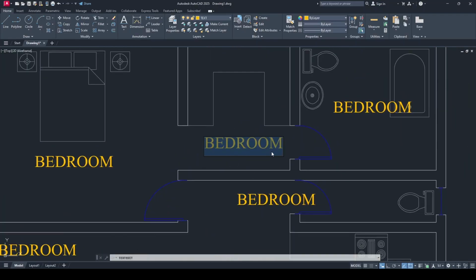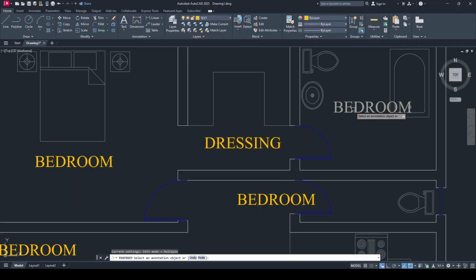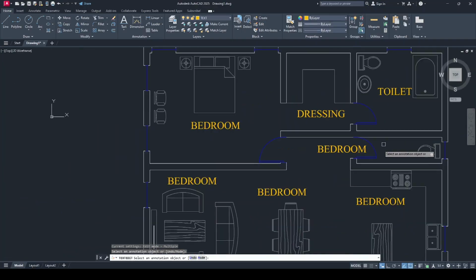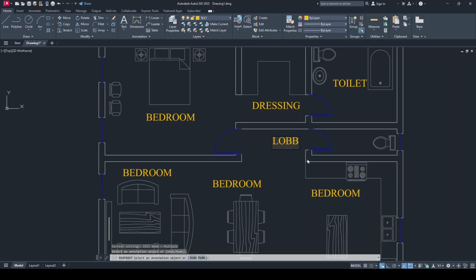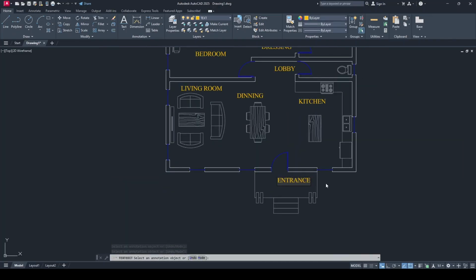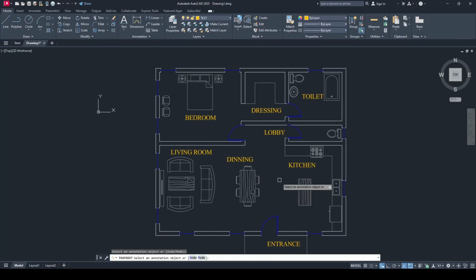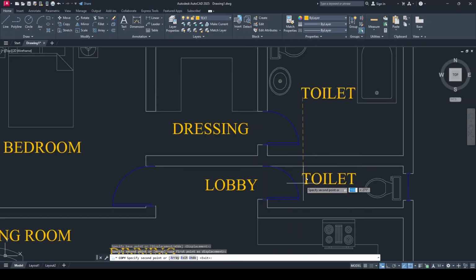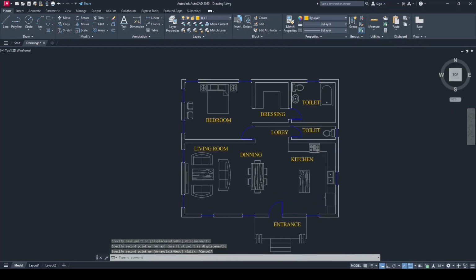Now all we have to do is double click to edit them. Double click and just start typing. Type dress in here, click away and simply select this and type toilet. Click away, just select over them and rename them. And now when you are done, press the escape key, select this toilet, select copy, click once, close and copy it here. Press the escape key. Now we are done with our text.